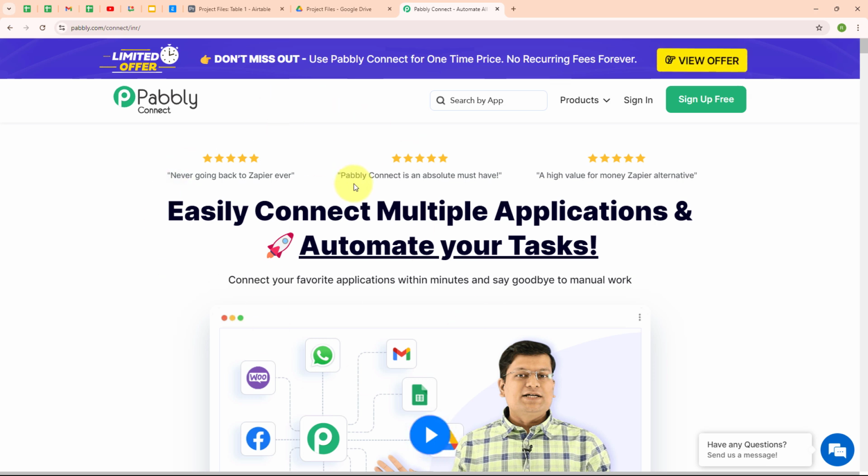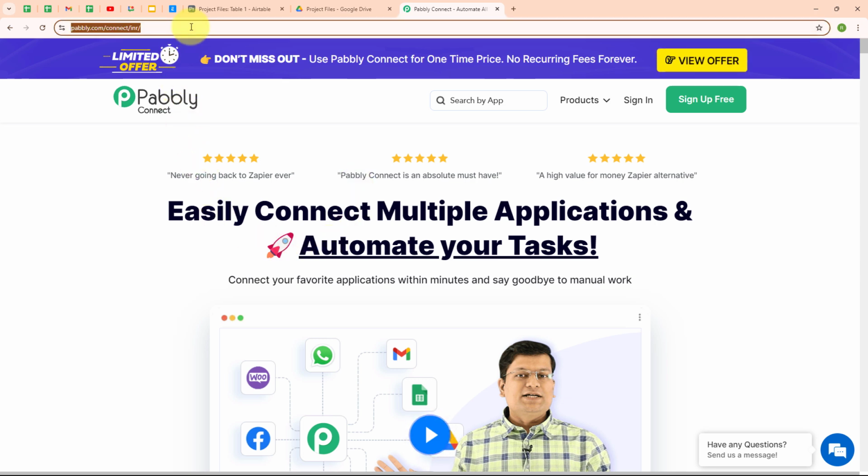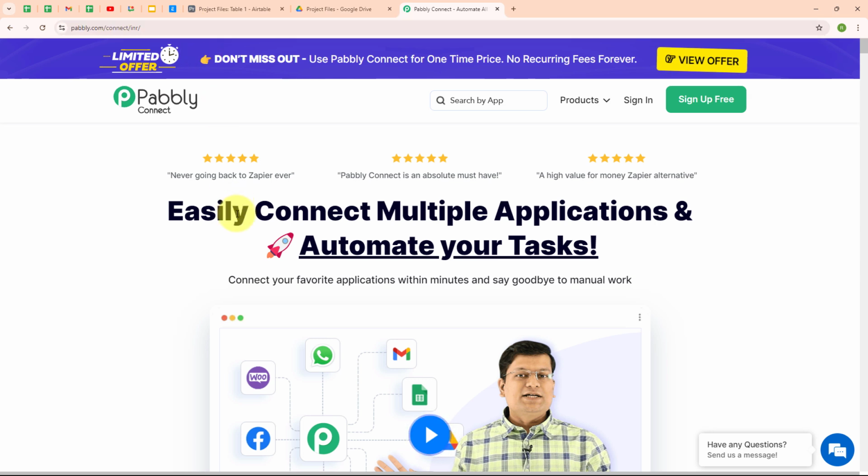This is the homepage of Pabbly Connect and you can visit this page by simply browsing for the URL pabbly.com/connect. Here you can see two options: sign in and sign up free. If you're a new user, click on sign up free and get 300 tasks every month to explore the software. And if you're an existing user, click on sign in. I'm an existing user, so I'm clicking on sign in.